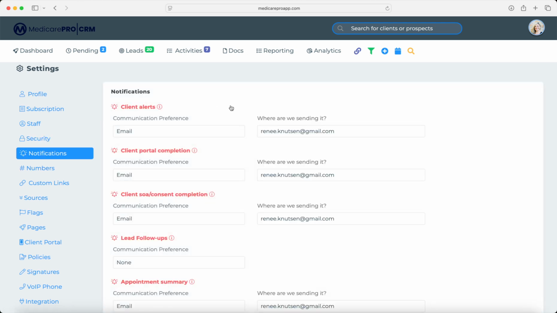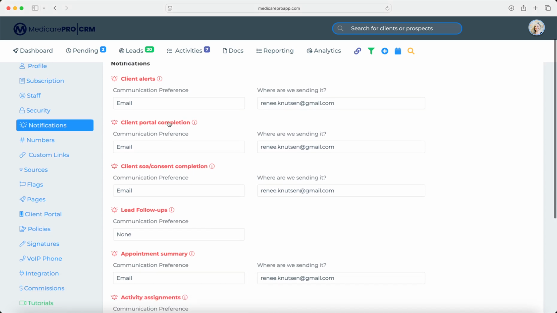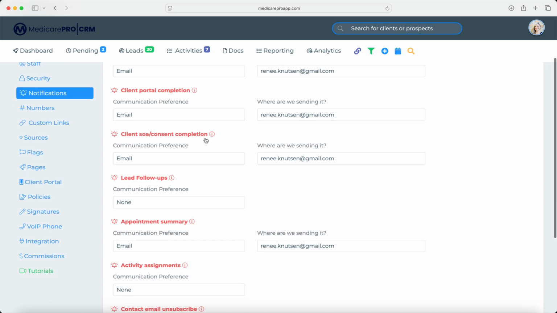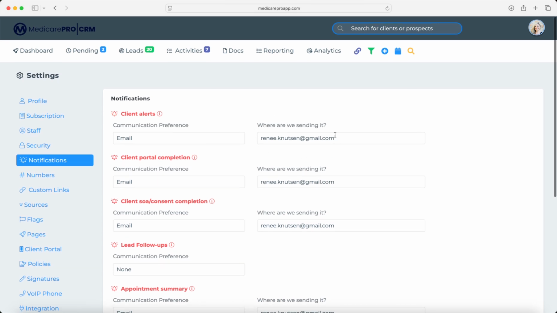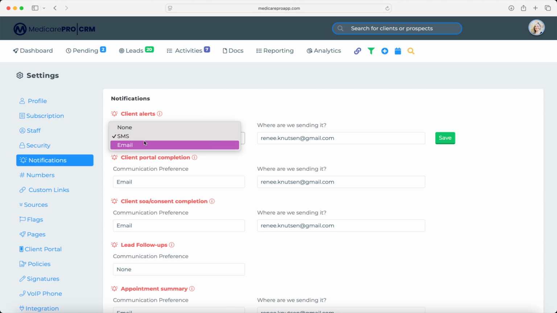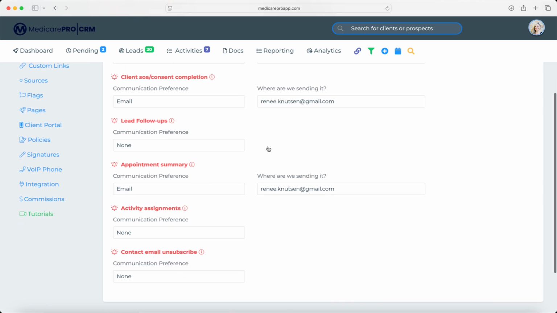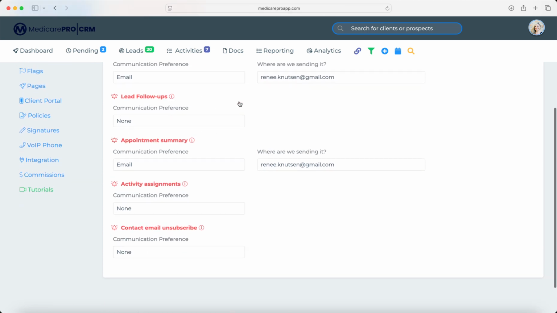Notification preferences. So this is important to make sure you have set up. So anytime there are things that occur within the CRM, like client alerts, client portal completion, SOA completion, you're going to want to make sure you're getting your notifications. So to set these up, you can either send an SMS or you can have it sent via email. So just specify which one you want and put in the correct information. So this one's set to email. I have my correct email address in there, and I'm going to hit save. And then just go through and turn on any of these that you would like to receive a notification about.